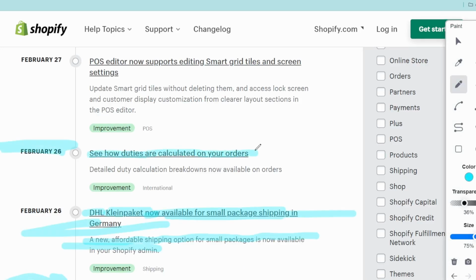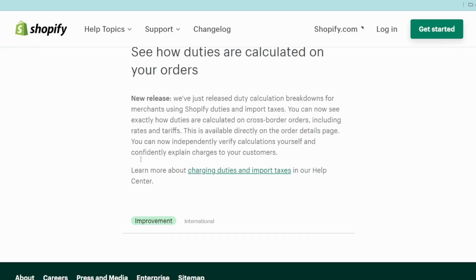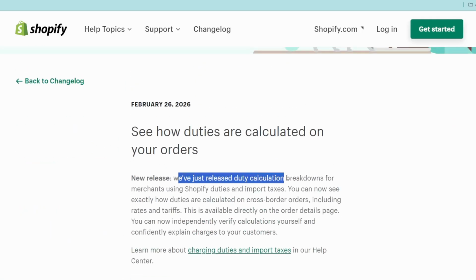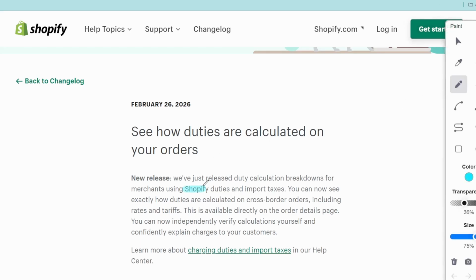Anyway, see how duties are calculated on your orders. The detailed duty calculation breakdowns are now available on orders as improvement for international shipping. We've just released duty calculation breakdown for merchants using Shopify duties and import taxes. You can now see exactly how duties are calculated on cross-border orders, including rates and tariffs. This is available directly on your order details page. You can independently verify calculations yourself and confidently explain charges to your customers.